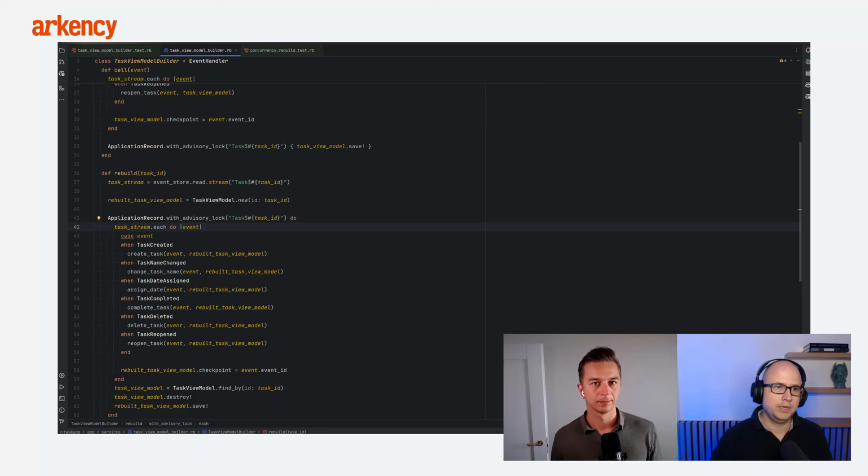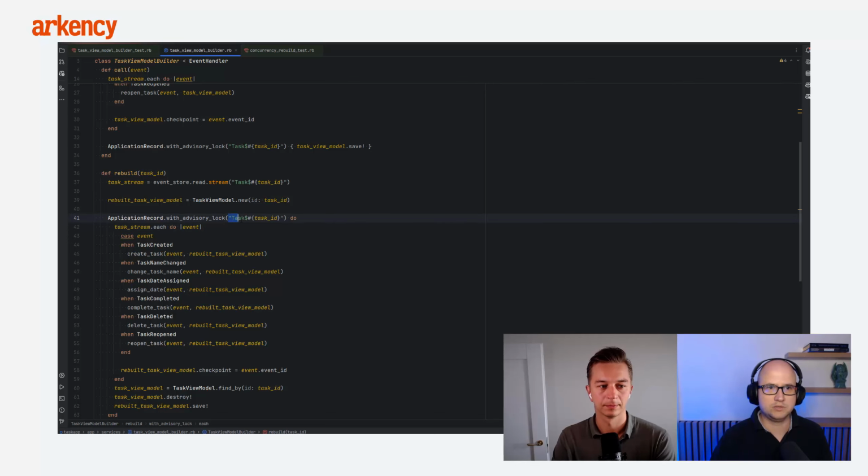So that's why we do the advisory log for the whole code here. And just one more thing about that: this transaction, we know it will take longer, but still we are doing other best practices like having short streams. So for the specific task ID, it will not be too many events to process actually.